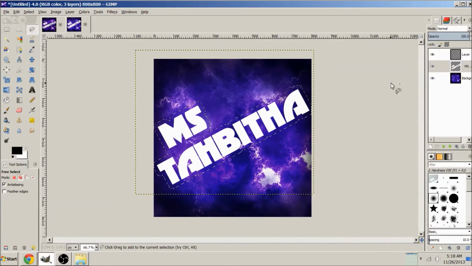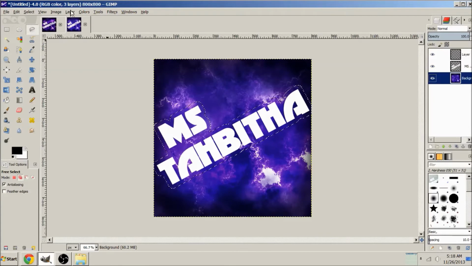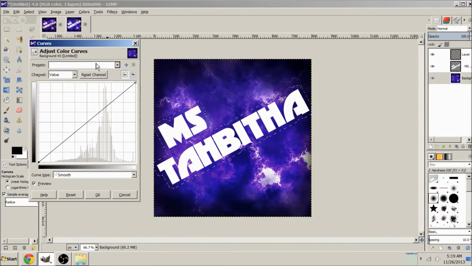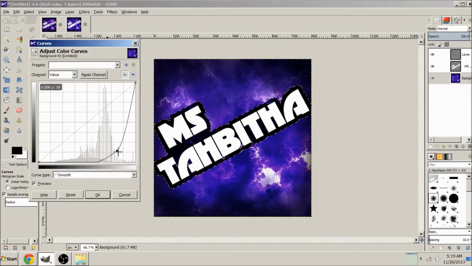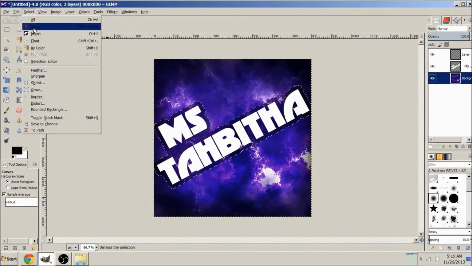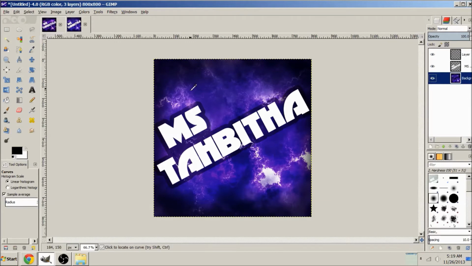All right, so now go to the background, go to colors, curves, and again just fool with this until you're happy. If you want it really dark, just make it really dark. If you want it kind of blended more, just go towards the middle over here. I'm just going to stick with it right here. All right, that looks good.